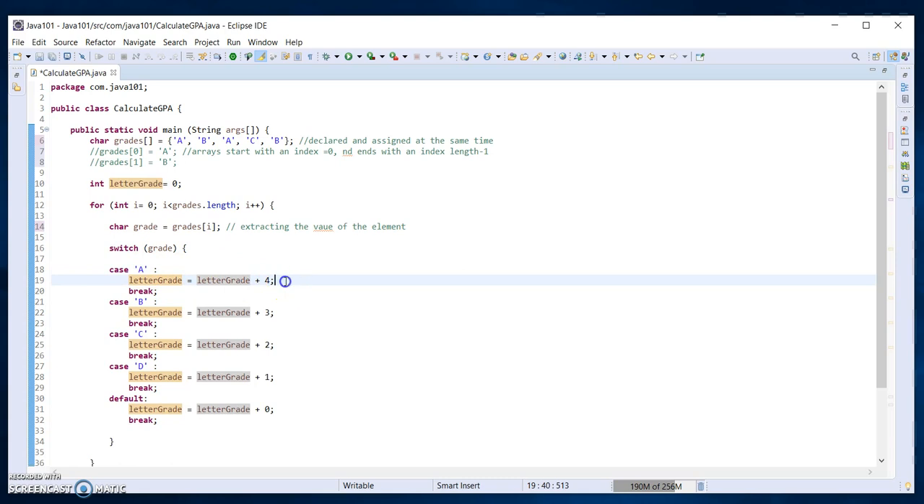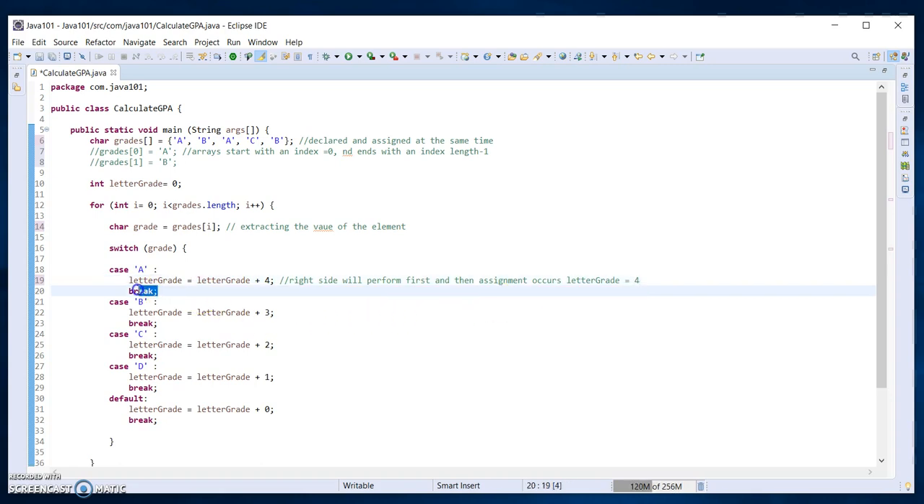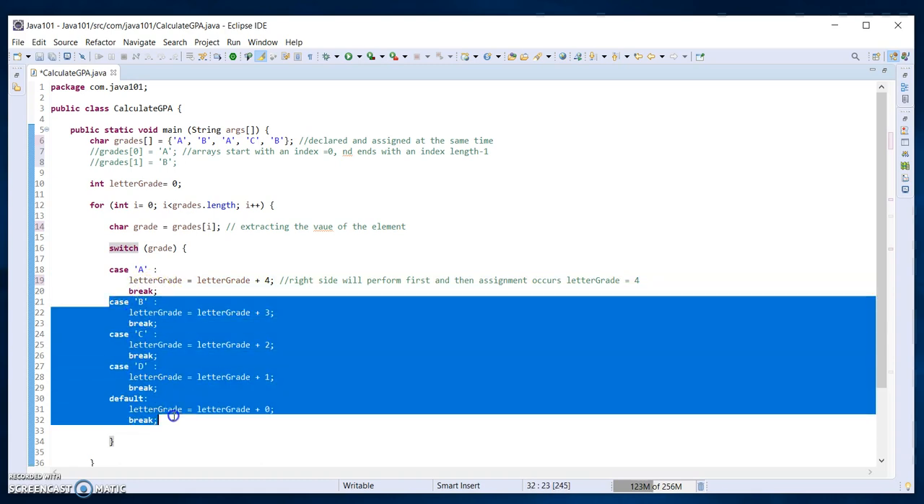So remember that the right side will be evaluated first and then the assignment occurs. Okay, so in our first iteration the value of letter grade equals 4. Okay, and then we have a break statement. So the break statement will do what? It will not execute any of the other cases. It will come to the next statement over here.